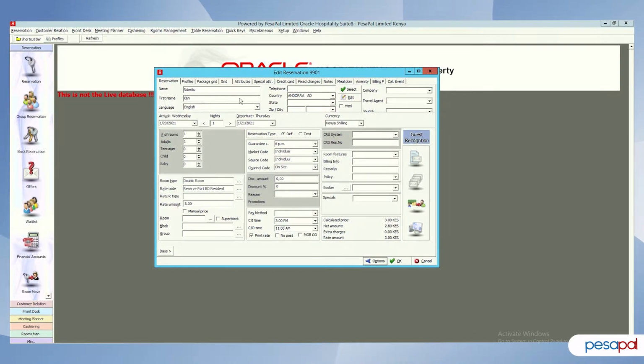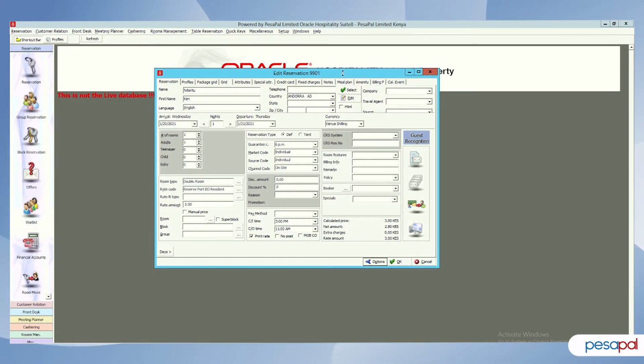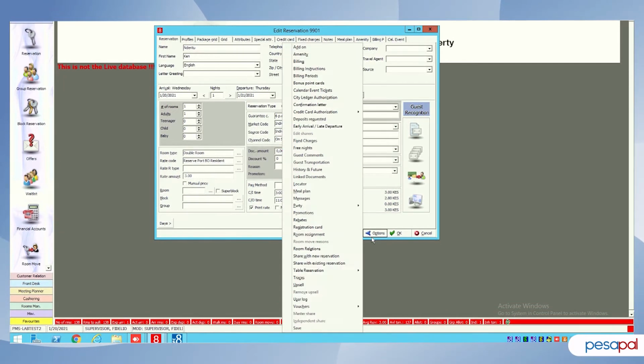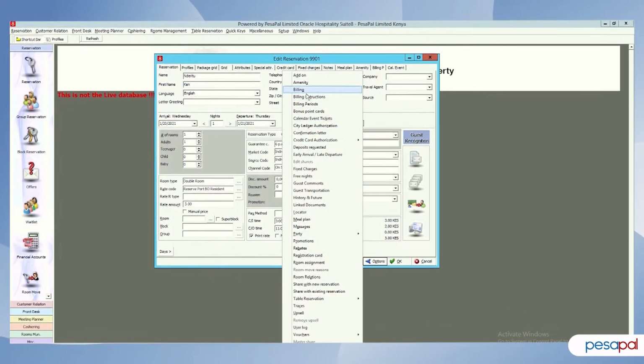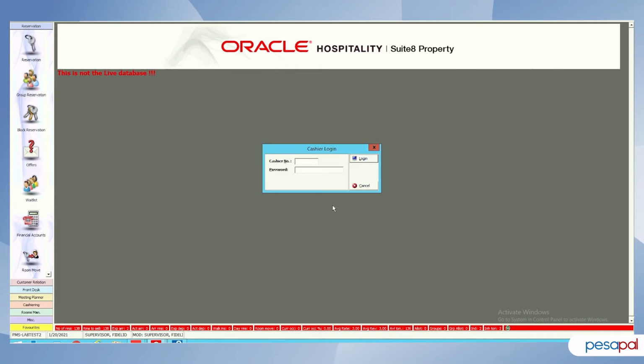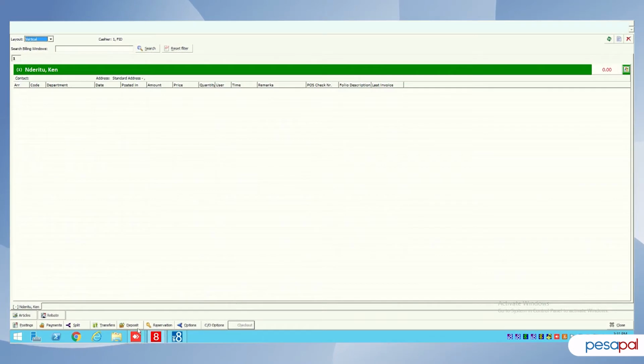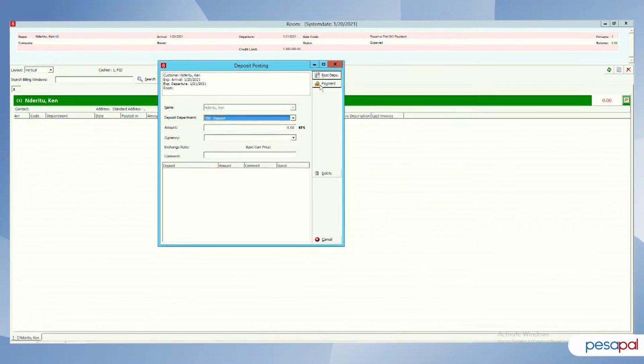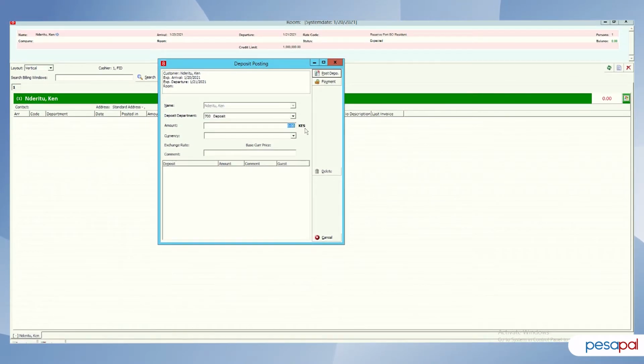So for our first example, we're going to do a deposit for this booking. And to do that, I'll go to options, billing. Of course, I have to enter my cashier ID. And here I'm going to use the deposit option. Then pick the amount.